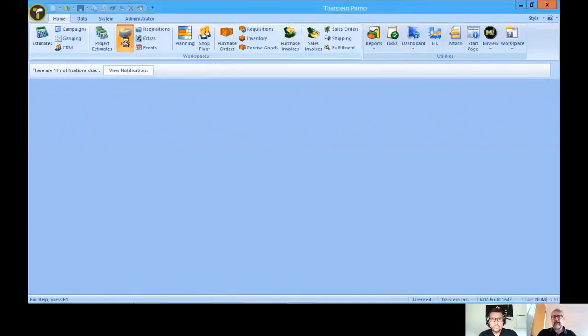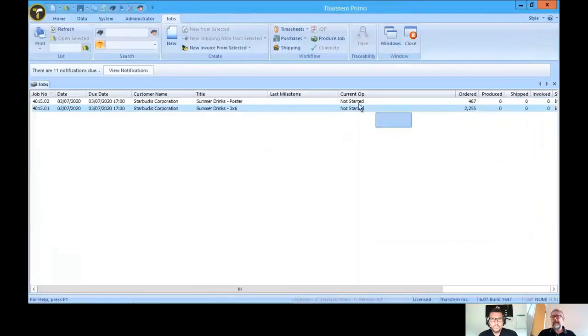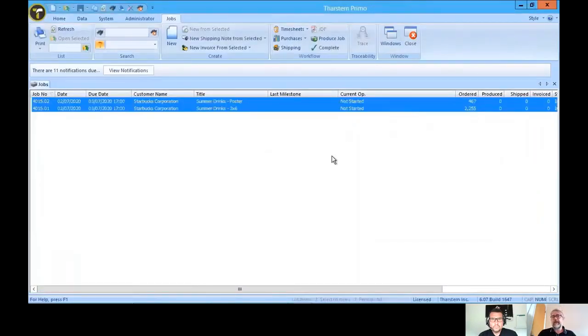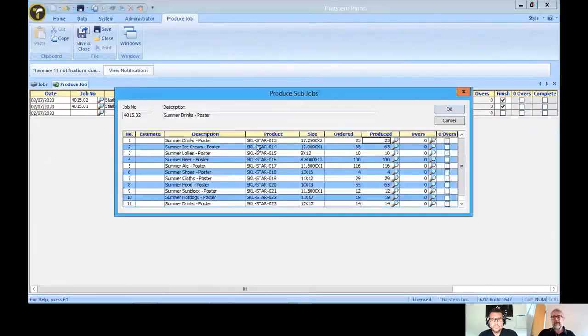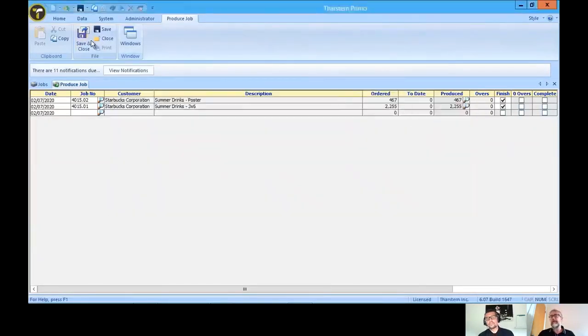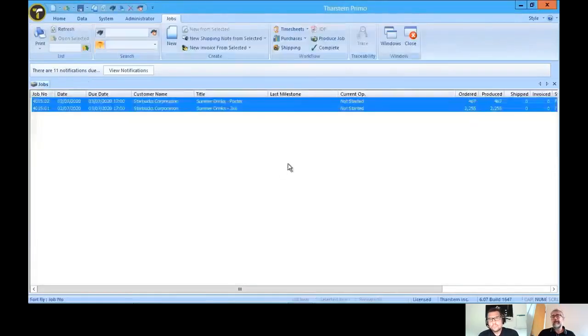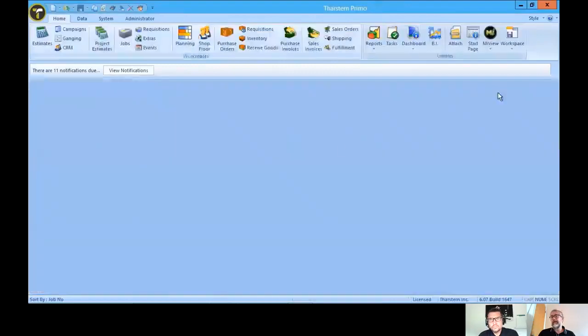So we can see our job listings, and you could almost argue that in this particular case I'm going to bypass a lot of the processes of scheduling, etc. But I'm going to produce these jobs, and this is the process of confirming the quantities. You can see all the individual items or sub-jobs in there with the quantities, which we could amend and do overs, etc. But I'm just going to save these, and fundamentally, those jobs have been generated.